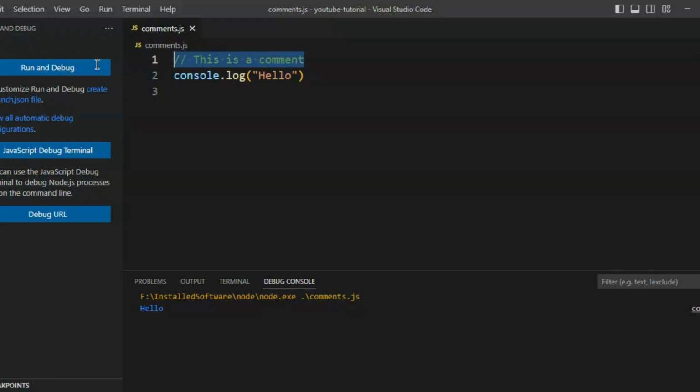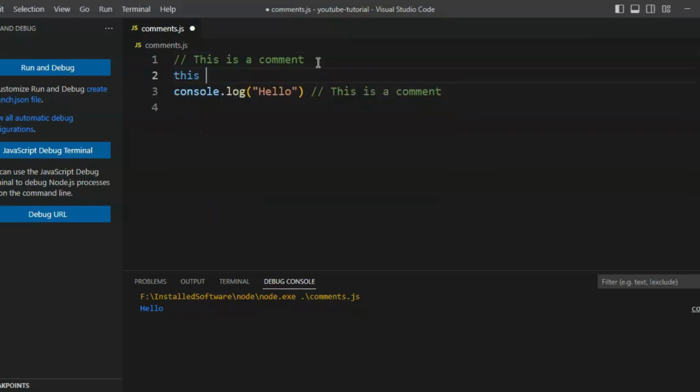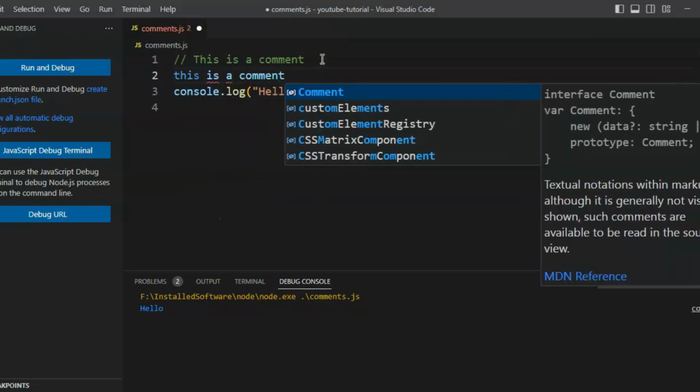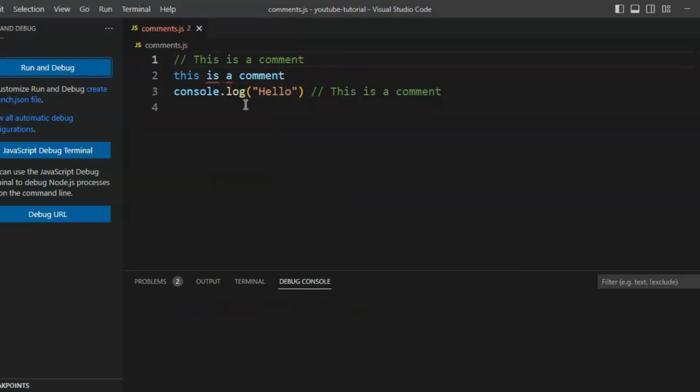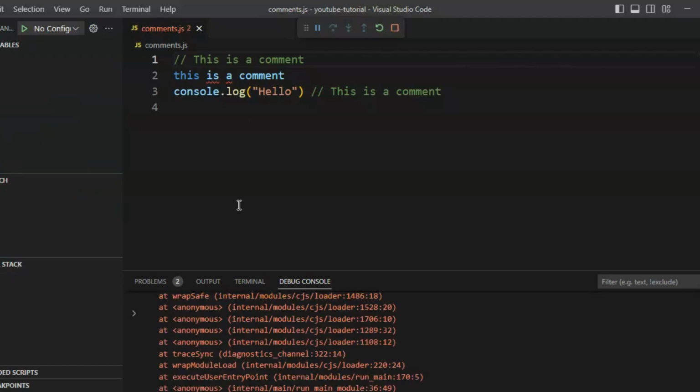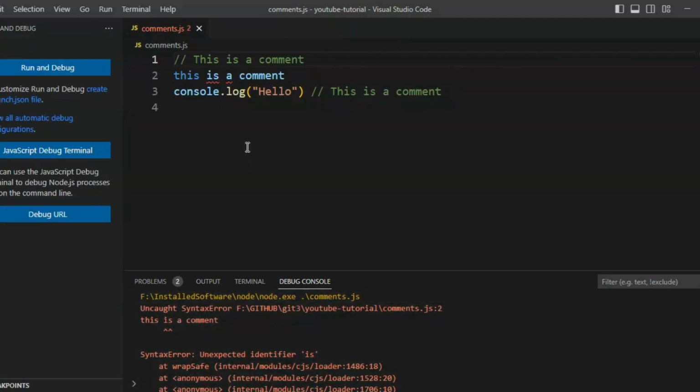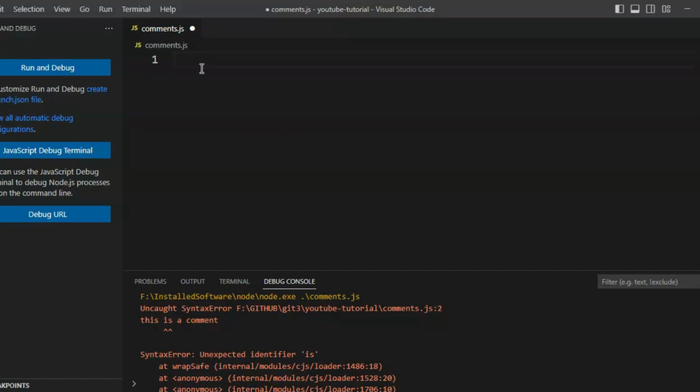You can add these comments in the same line where the code is written as well. For example, like this, and this will work fine as well. Anything which is written after that double slash is ignored. But if you try to write in the next line, this is a comment, then you will get an error. See, you got a syntax error. So this double slash can be used only in a single line. That was single line comments.